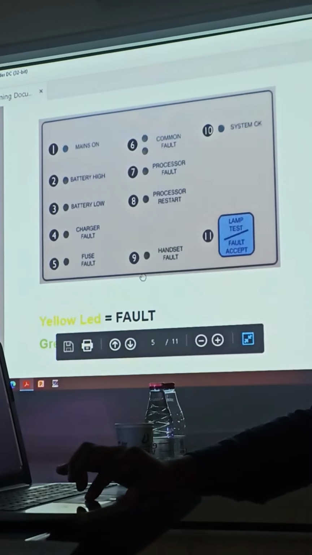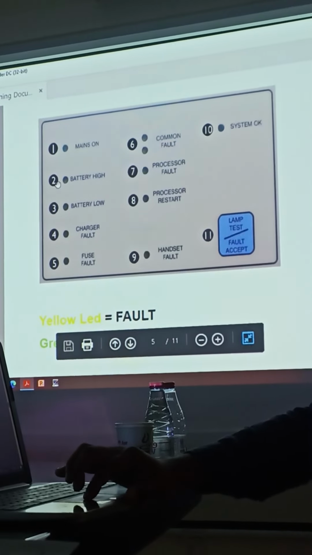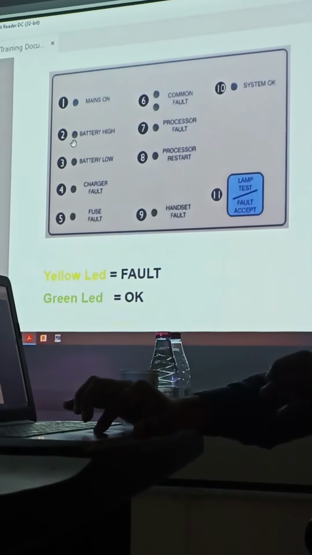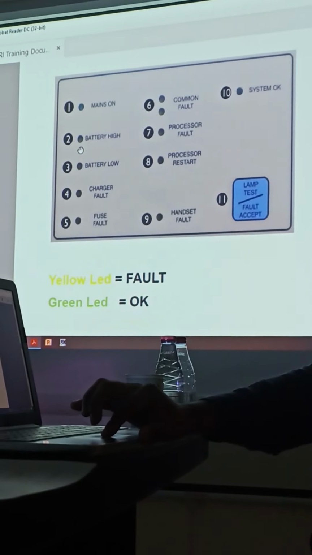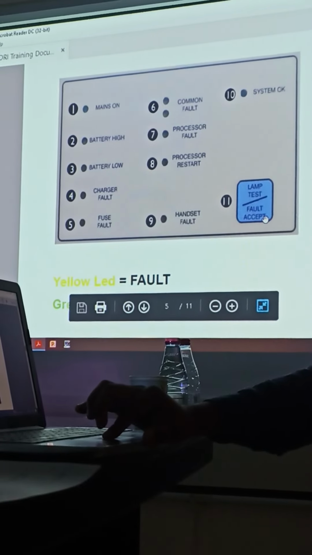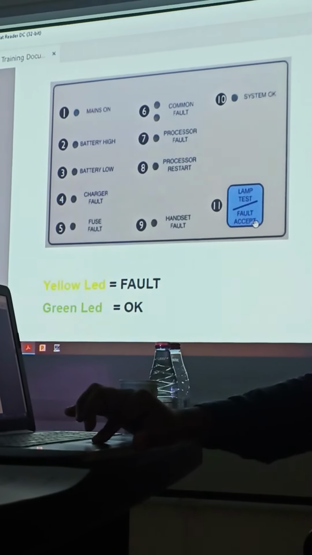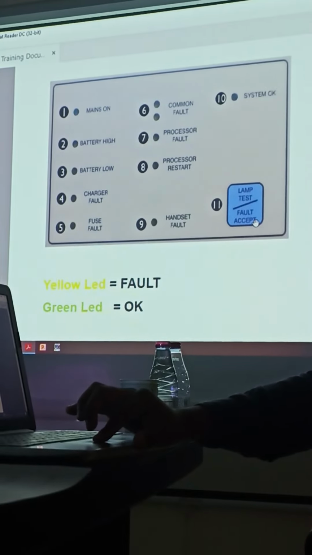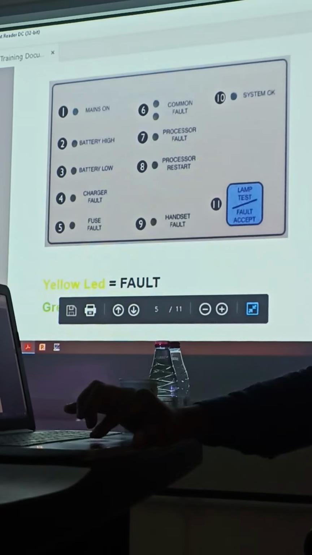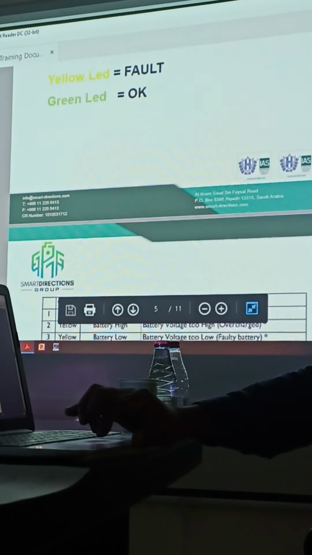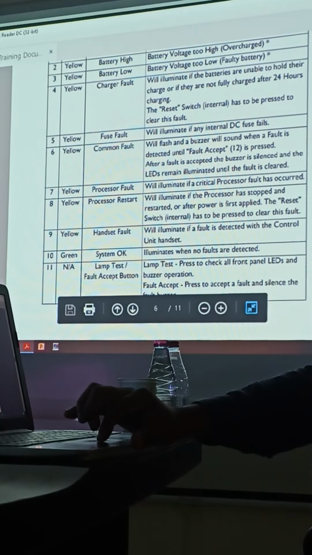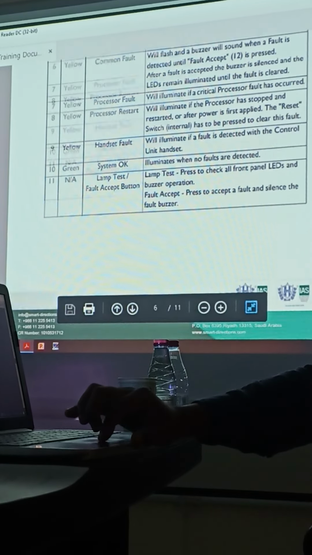Next, if a fault appears, there is a buzzer coming in the panel. The fault has appeared, so there will be a buzzer. To disable this buzzer, you can press the fault accept button. That means I have accepted the fault, I have seen the fault, so you can cancel the buzzer. Next we will go to, so this I mentioned here, all the same as what we explained.